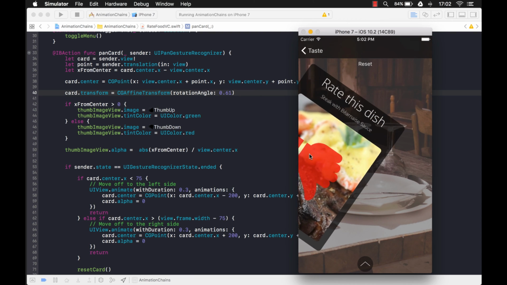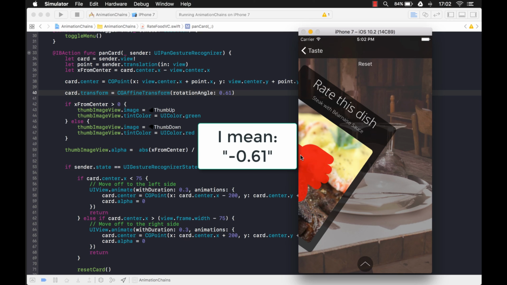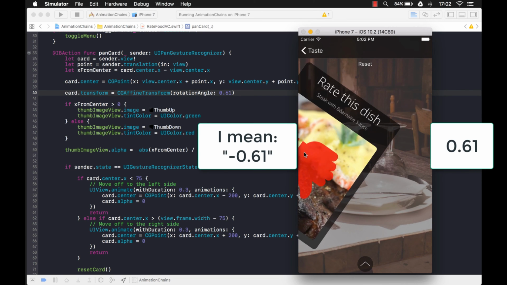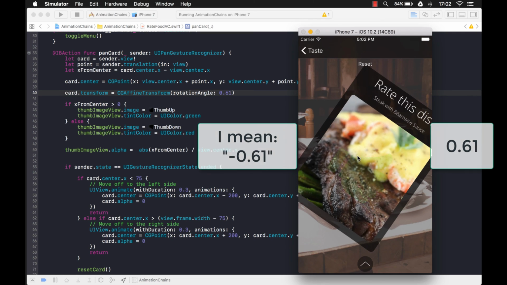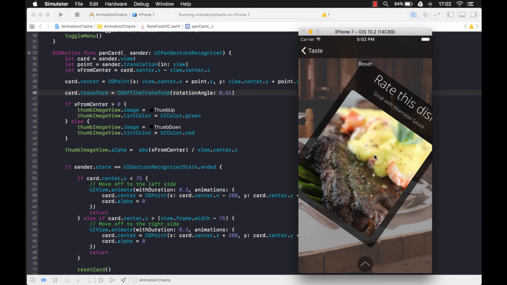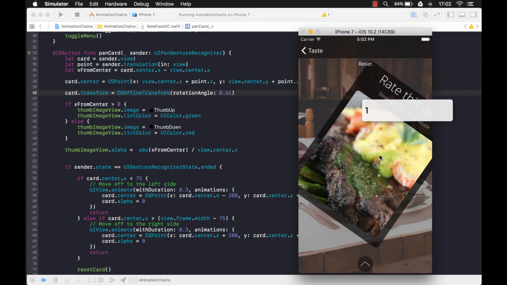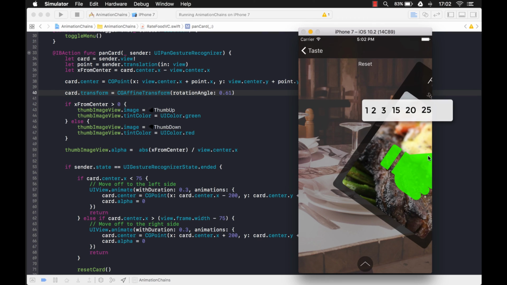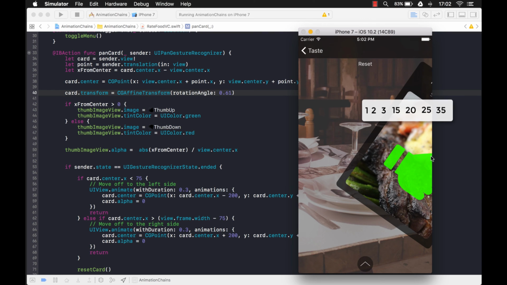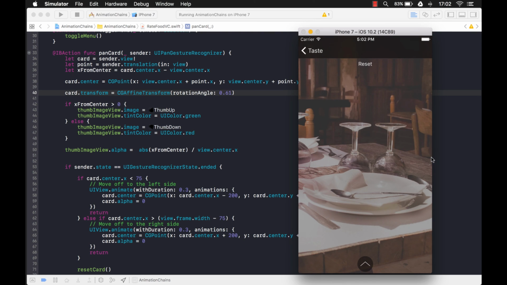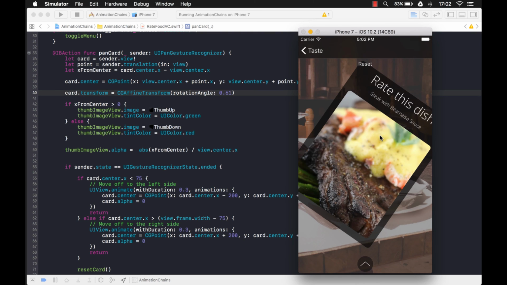So that's one of the things I want to fix. If I go over here, I actually want to change that value to negative 0.61, and over here I want to leave it as 0.61. So I need a positive and a negative value. And not only that, but as I start to drag it, I might only want it to move 1 degree, 2 degrees, 3 degrees, 15, 20, 25, and then 35 degrees by the time I come over here. So that's going to take some math. This was tricky to figure out, but I'm going to show you how.